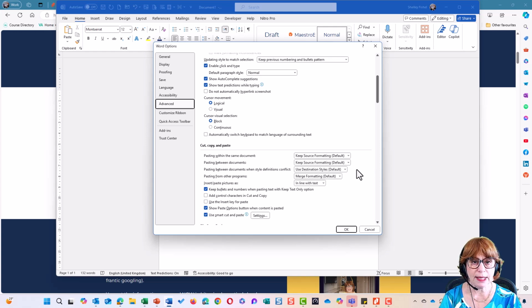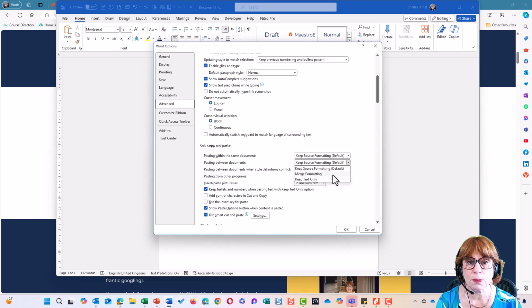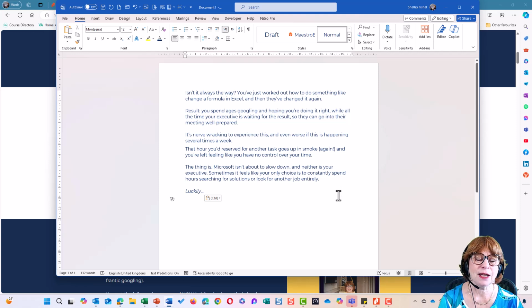Now that means that if you've got a document that's got text in green and you paste it into a document whose text is blue, that text will stay green. If you want that text to change to the current document, then you'll want to choose merge formatting or keep text only. Either way, you'll then pick up the current document theme. So that's the new thing. We've got when pasting from other programs, merge formatting is now the default. So that's my top tip today in Word.